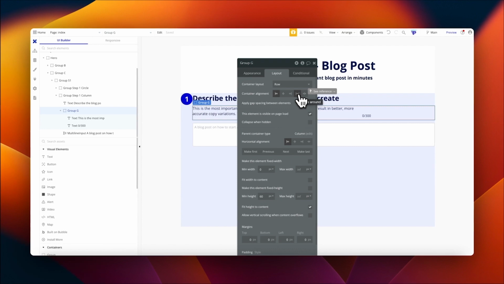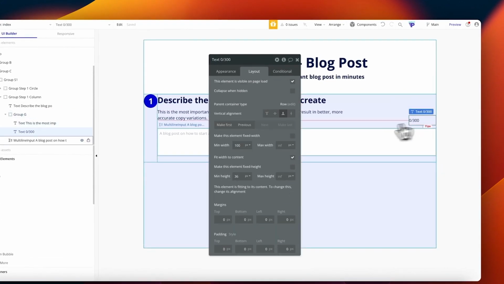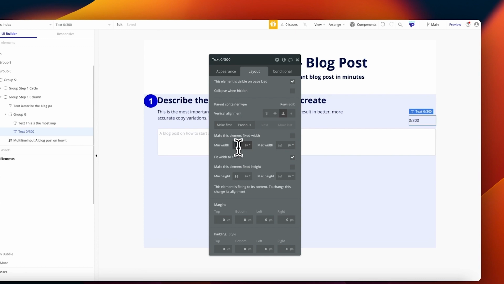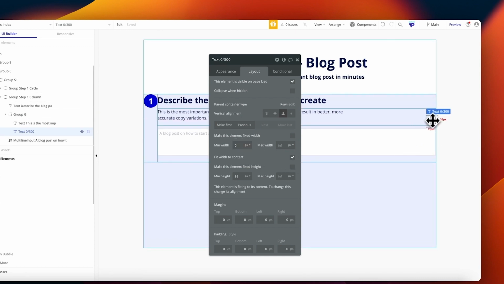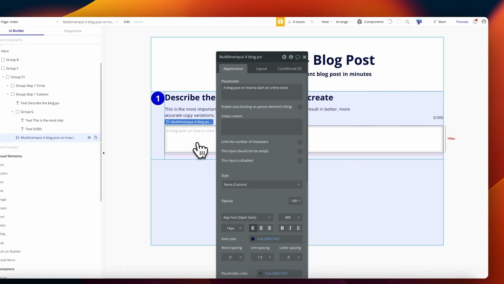Space around means it's almost the same as space between, but space between stretches to the maximum edge of the container, which is what we want. So you can see here, that stretches to the edge of the container. Now we want to get rid of that minimum width, and now we can see that it's on the edge there. But how do we get the amount of characters used in this multi-line input?